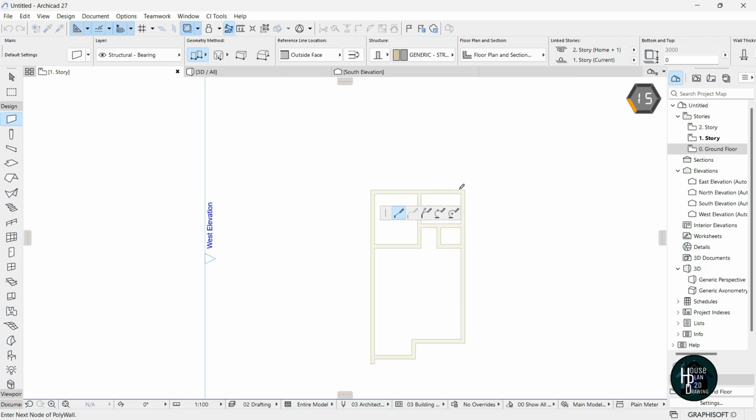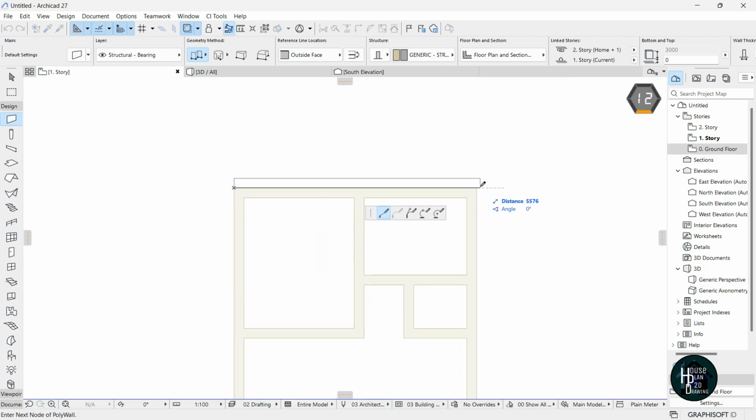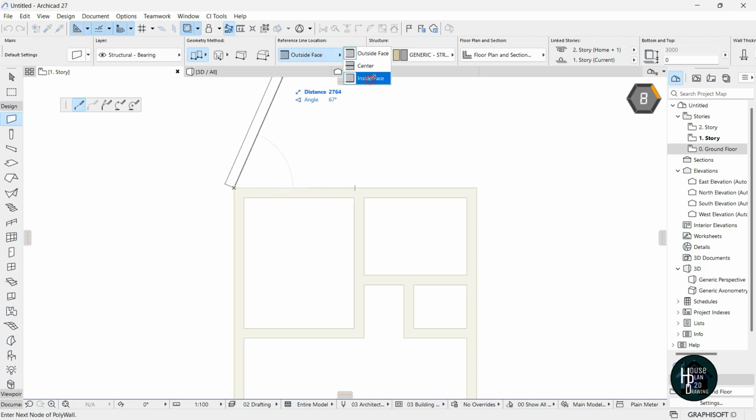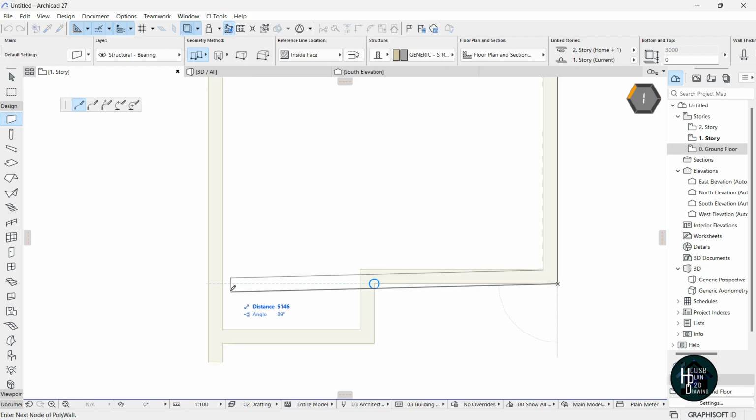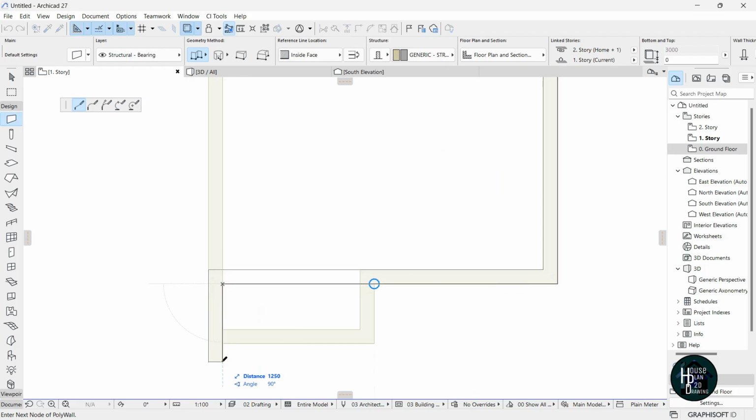Okay, so what I just wanted to do is just make sure that this wall is inside. Click this and click on inside face, and that's going to be inside. Click this and let's just sketch out. Okay, just click this and then come here and double click this side.